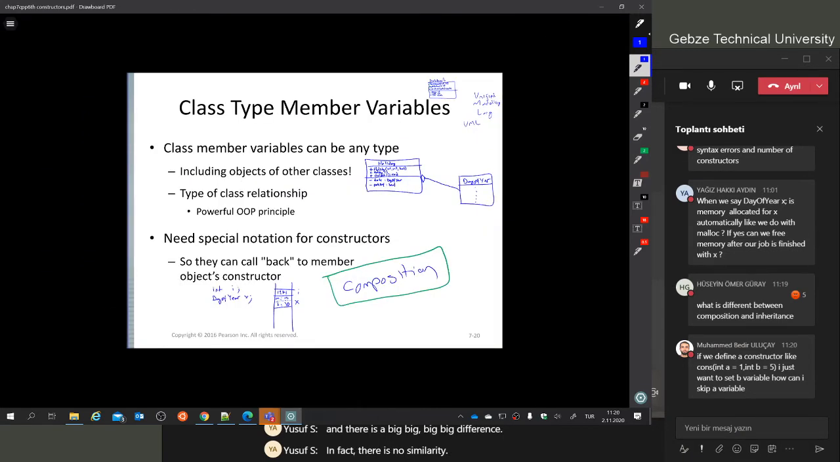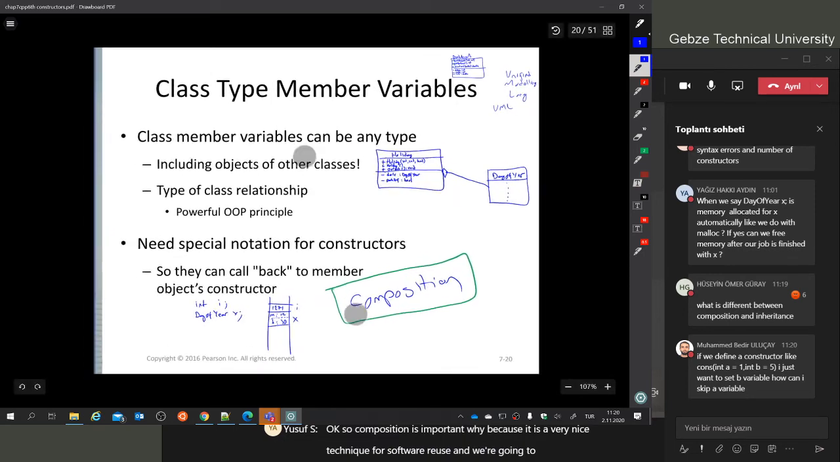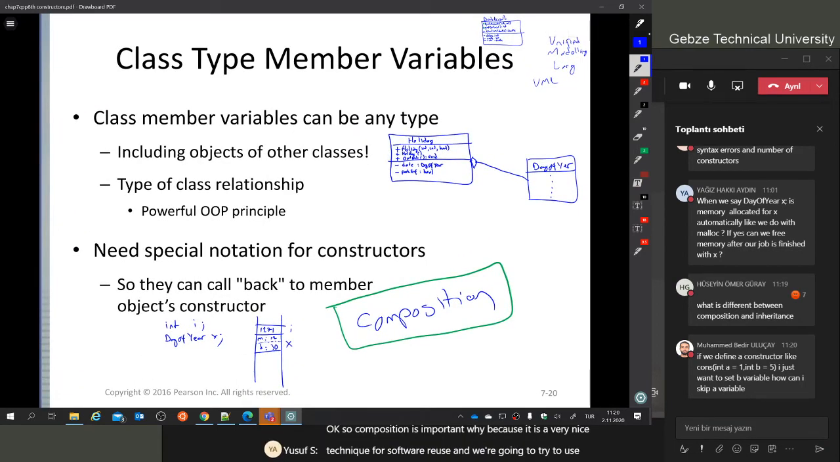Okay, so composition is important. Why? Because it is a very nice technique for software reuse, and we are going to try to use composition as much as possible. Actually, we have been using composition with the simple types. Now we are going to use composition with more complicated types, such as the types that we have created.